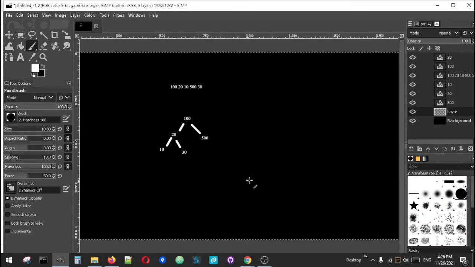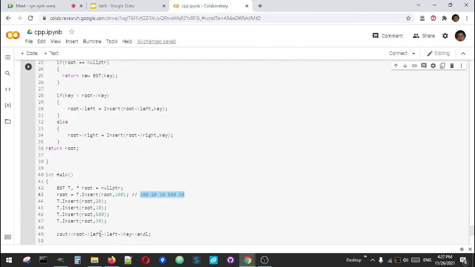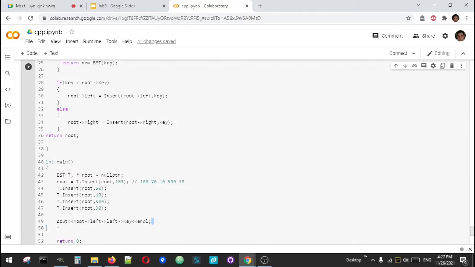So now if we want to check if it is ordered correctly, let's say we will print the left of root. It should be 20. So root left, let me add it here. We will print the root, and to the left we will just access the key.